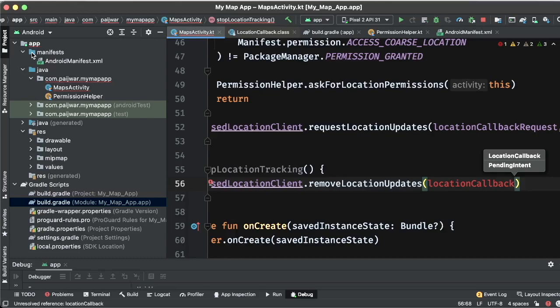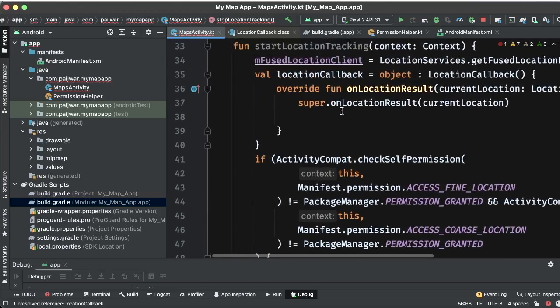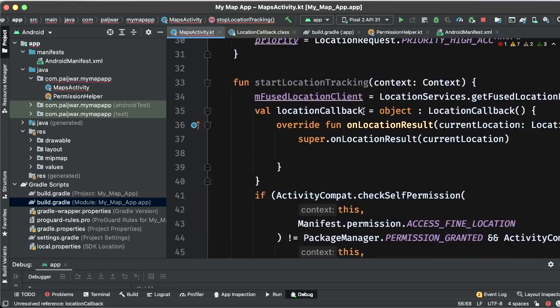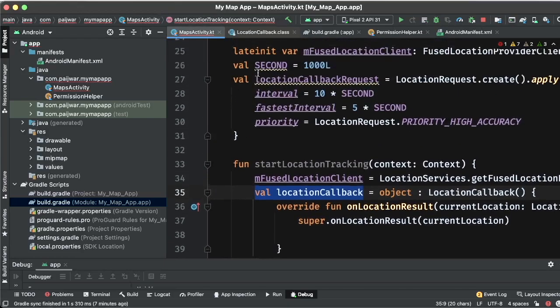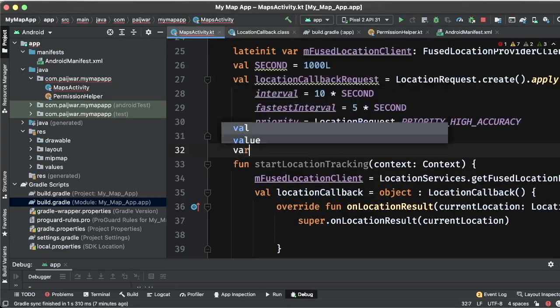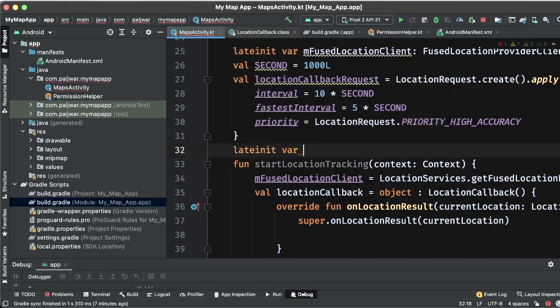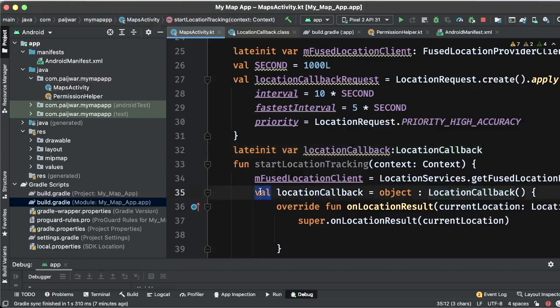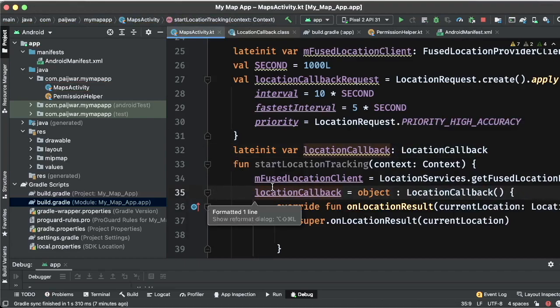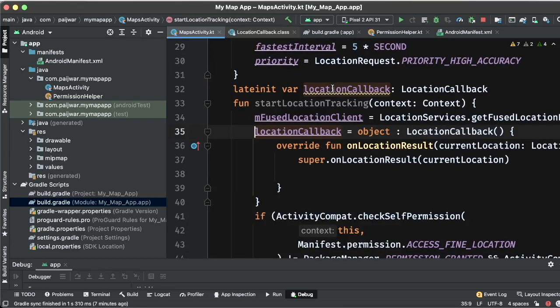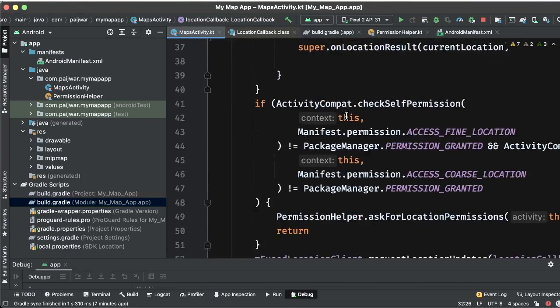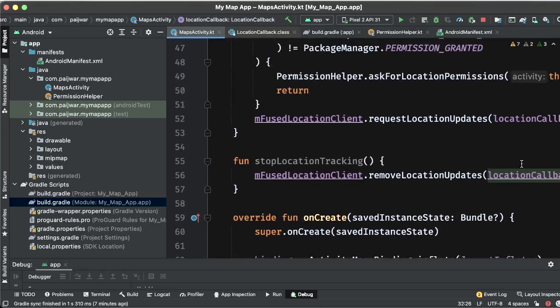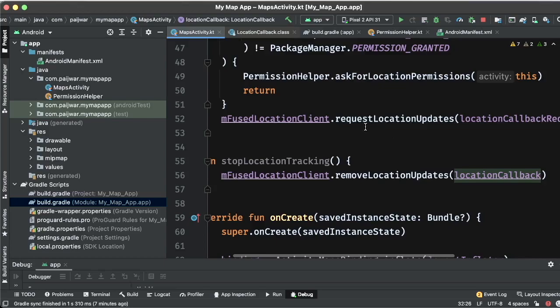So for this I should be declaring this outside here, and we can say lateinit var this, and this is location callback. We'll remove this from here. This is initialization of that, and it can be private, and we are good to go. We have to stop in this. Yes, start and stop both are there.